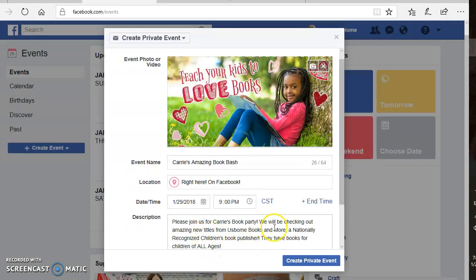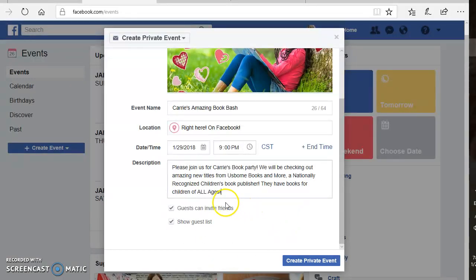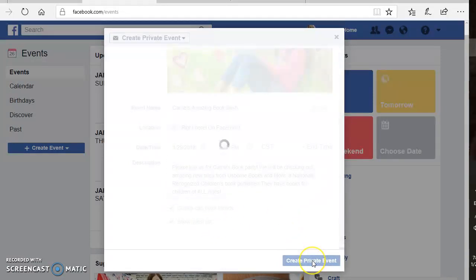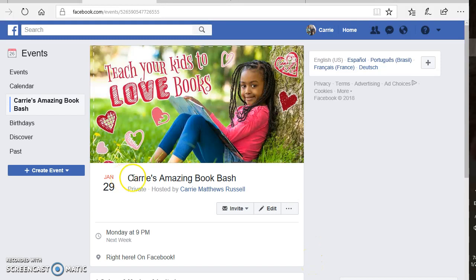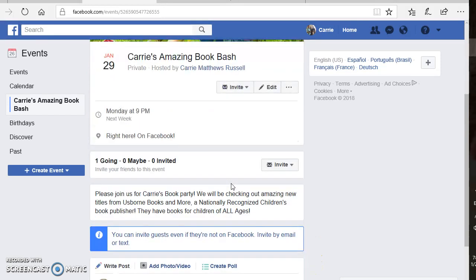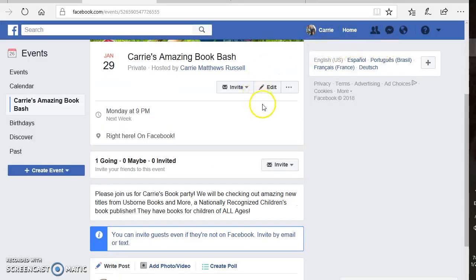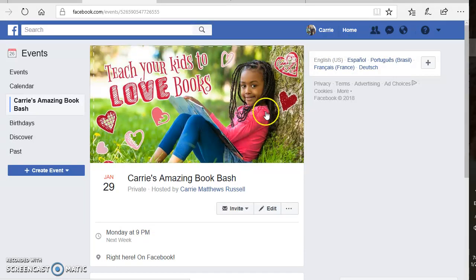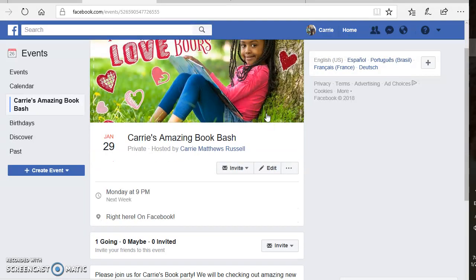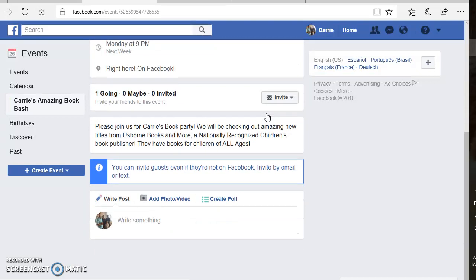Okay. And guests can invite friends, show guest lists, create the private event. Now you're all set up and you can begin inviting guests, and you would invite your hostess. And then that's it. We'll be showing you how to attach visually to this shortly.